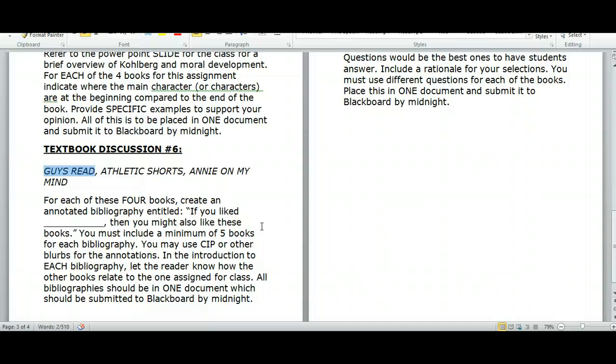CIP, if you'll remember, is cataloging in publication. That's generally on the copyright page, and it'll say CIP. Information, cataloging and publication data, and you'll generally see there a 2 or 3 sentence summary of the book. So whatever books you're tying to Guys Read, Athletic Shorts, Annie on My Mind, you're going to give me a bibliographic citation for 5 books and a 2 to 3 sentence blurb underneath that gives just a little idea about what's there. All 3 of those bibliographies get put together in one document, Word preferably, and submitted to Blackboard by midnight.